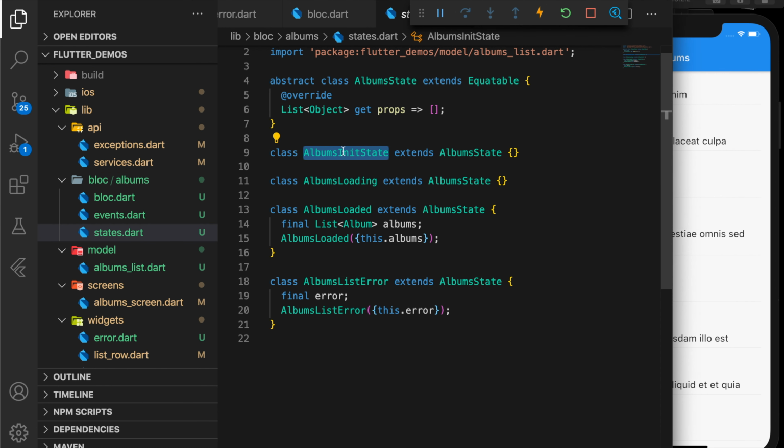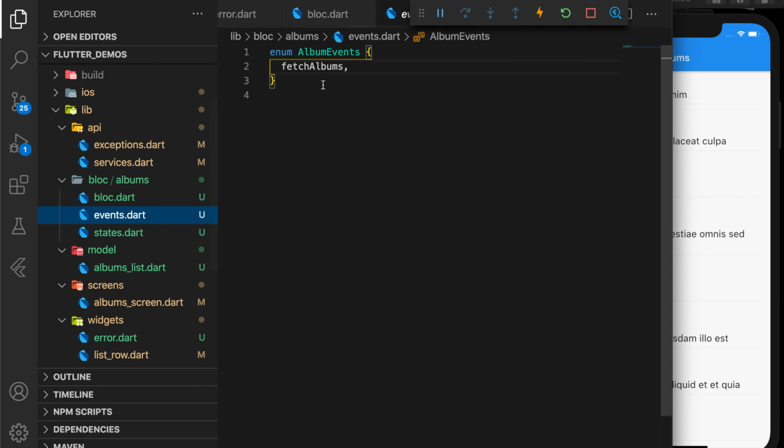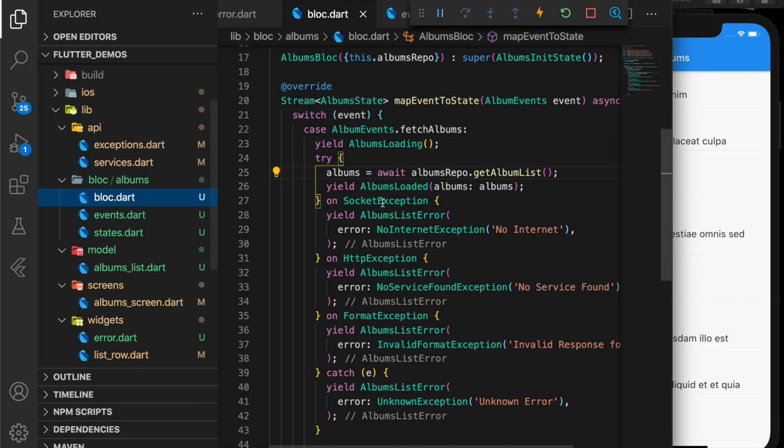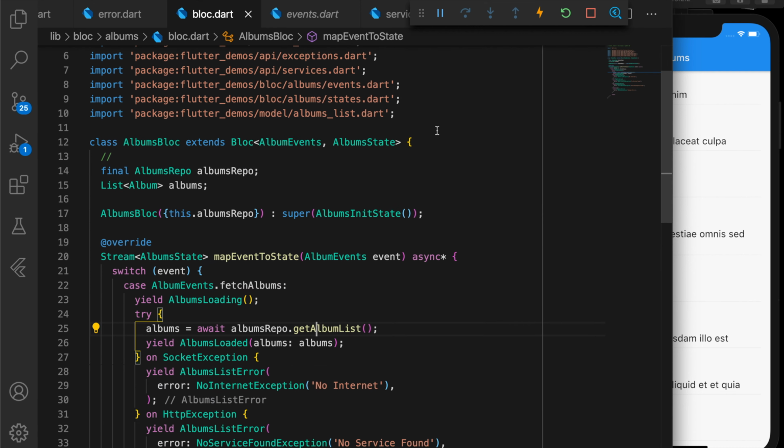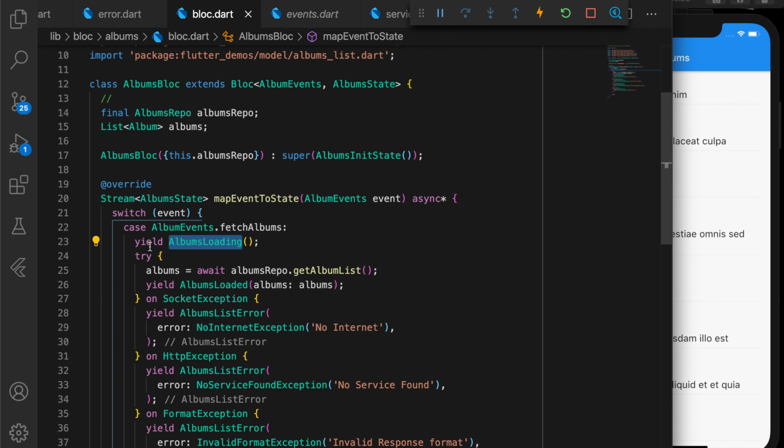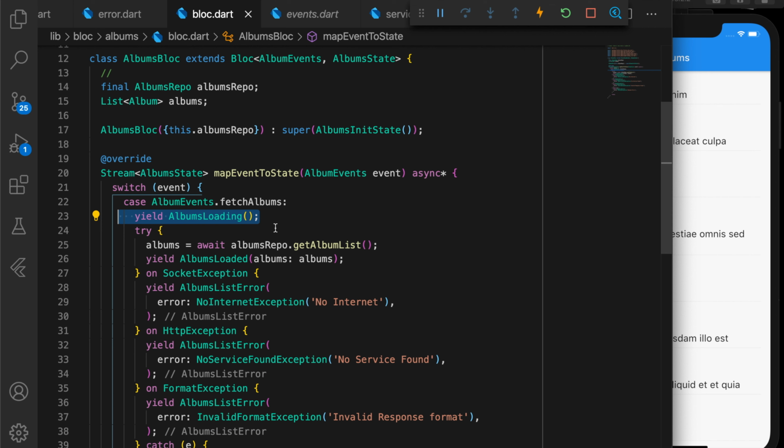So that's the whole thing. So you can see we have different states here, and we will be triggering these states based on the events. So if you go to events, we have only one event here, and so this is a Bloc file. So when we trigger the events with the state, this is going to return a new state. So initially it will be loading, returning back the loading state, and when it is loaded, it will be returning back an albums loaded state.